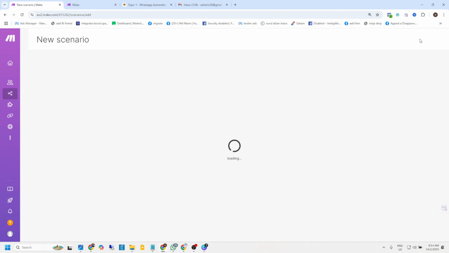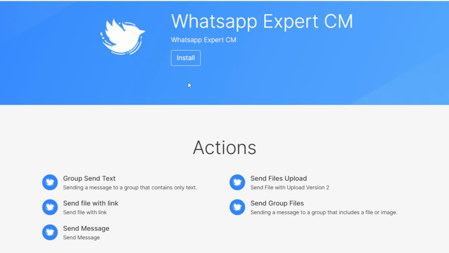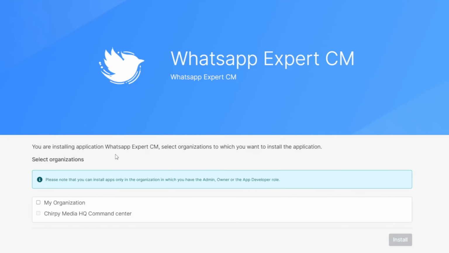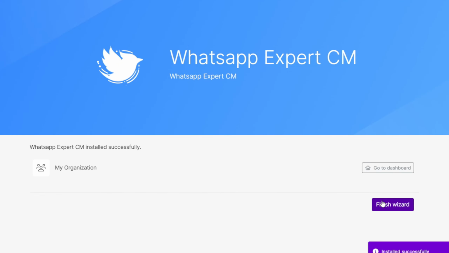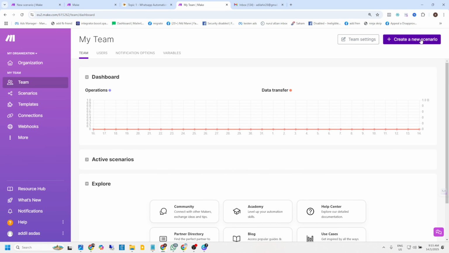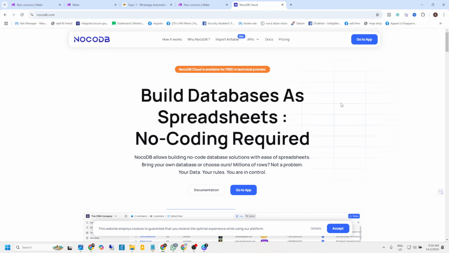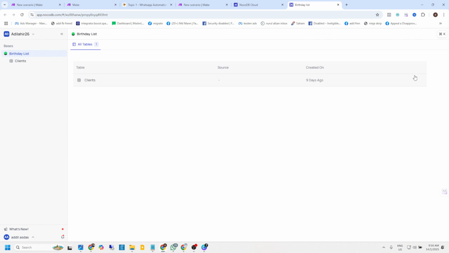Okay, before you use the WhatsApp automation, you just click install. You click your organization, click install, and then finish the wizard. So this will be the dashboard of make.com. Go to create new scenario. Okay, this will be the interface for NoCoDB. You can go to the app, or you can click to register. You can sign in using your email.